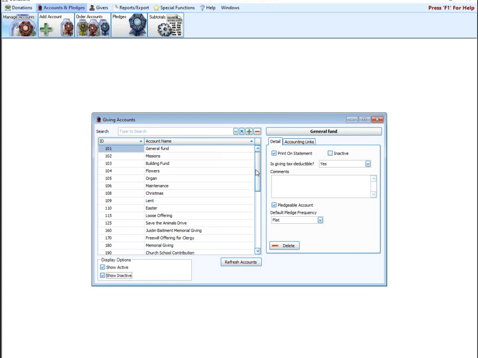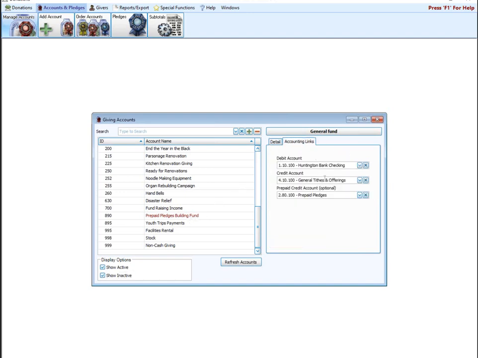So if you find an account no longer needs to be used, you can make it inactive by highlighting it and checking this little box. It will turn it red, and then it will hide that account from popping up on different reports and entering donations. Okay. They also have an accounting links tab here. If you use our accounting module, you have the option to then set up your debit, your credit, and then your optional prepaid credit account here.